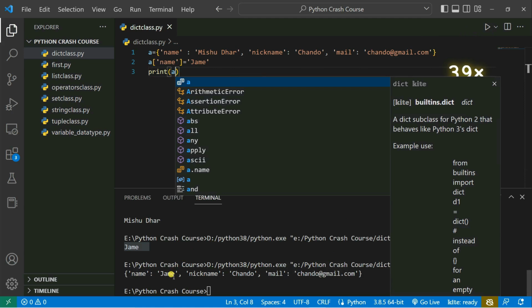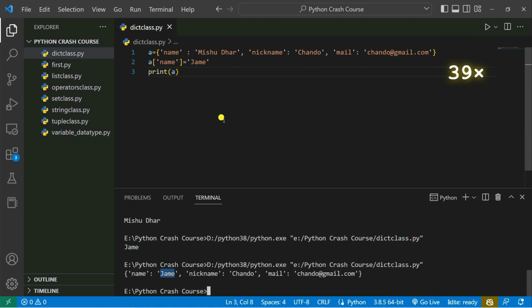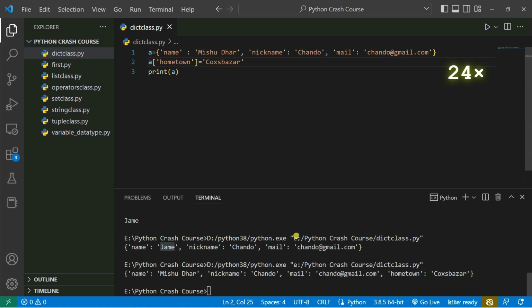That's really good. Now you can also add a value here. Let's say I'm trying to add my hometown. Let's say my hometown is Cox Bazar, Bangladesh. Let's run the code, and you can see my hometown is added at the end of the dictionary. This is how you can add another key and value in your dictionary.